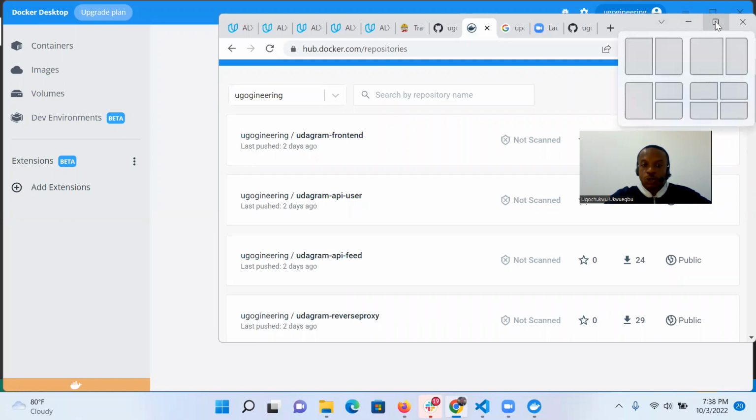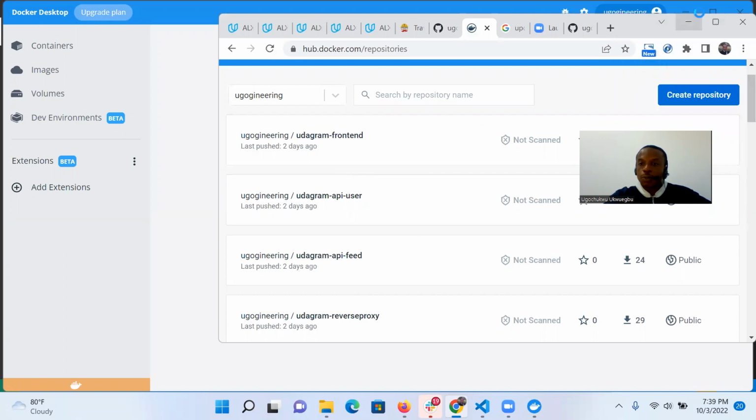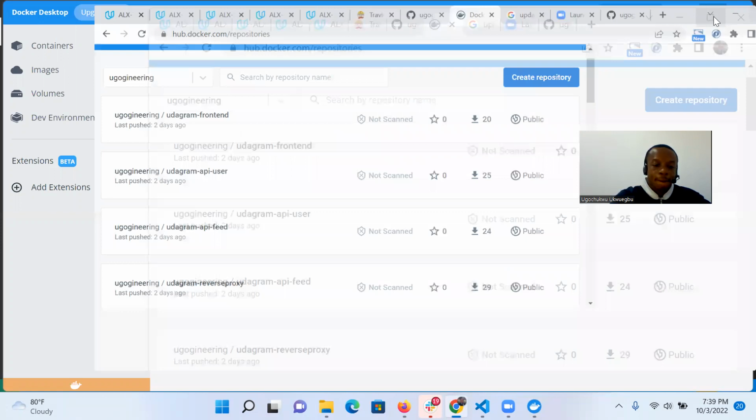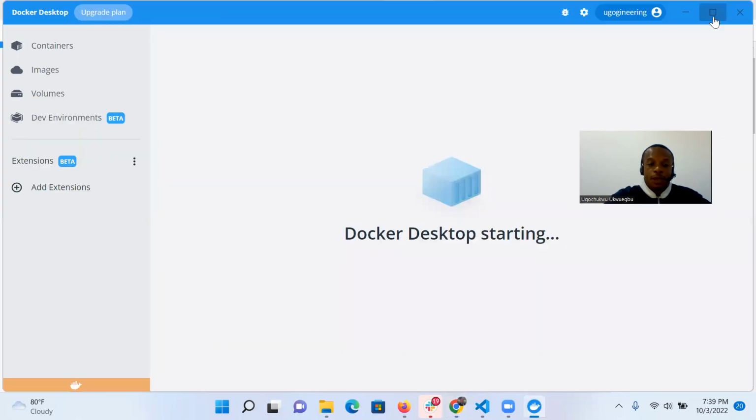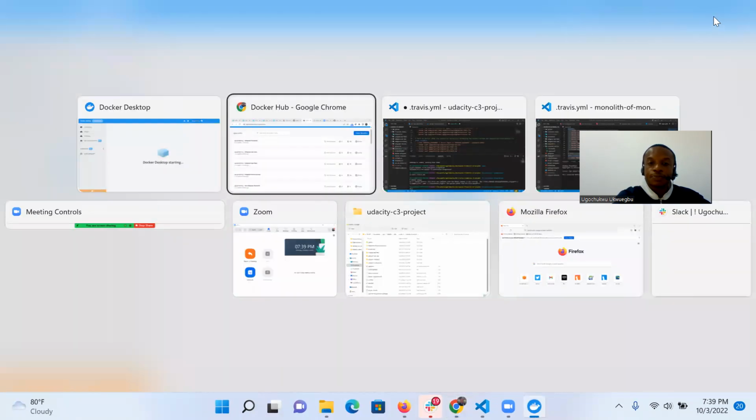So my last push was 2 days ago. In this demonstration, I'm going to make another push. That's it, 2 days ago. Okay, Docker Desktop is still starting.